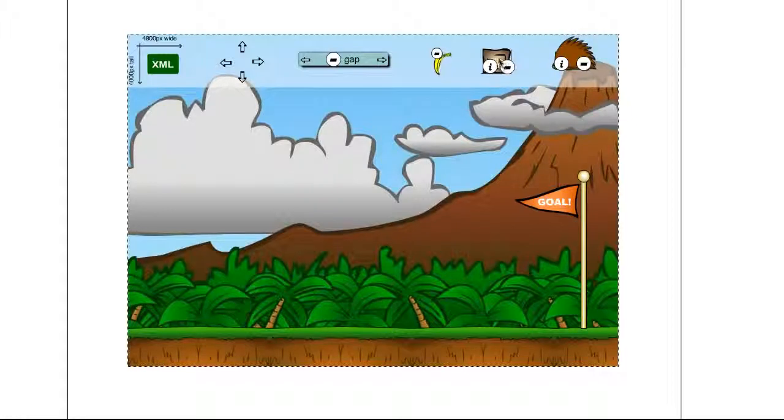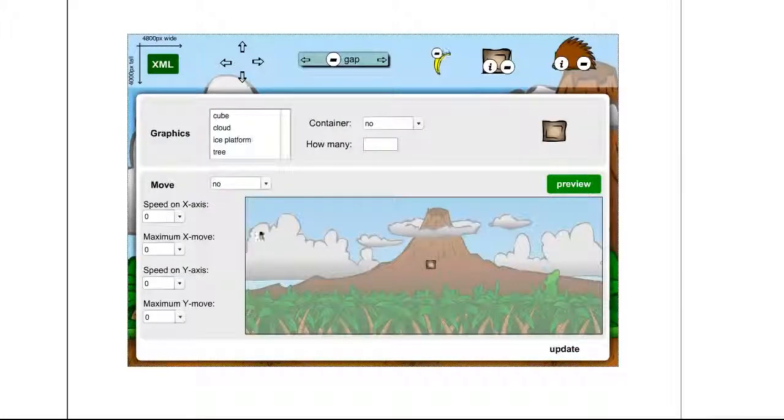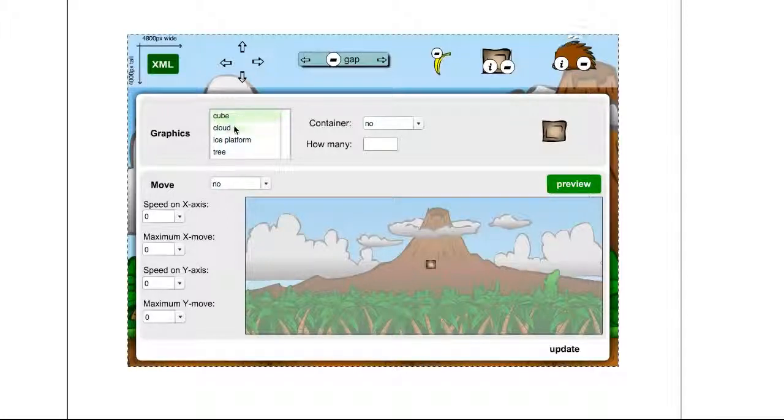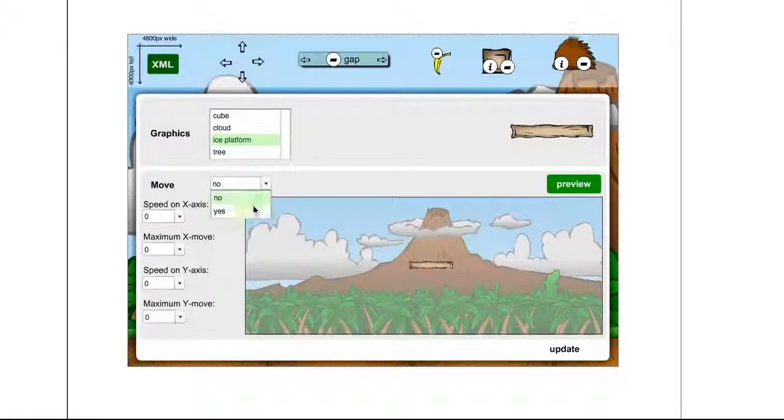So pretty much it is a drag and drop editor. For you guys that played Mario before, this will look pretty familiar. So here's a drag and drop, and I dragged a cube. I can change that to be a cloud, an ice platform, a tree, or a cube at this point. Okay, and let's make it an ice platform, and let's say I would like to move this. I say yes. Now we can learn that we can move this on the x-axis, so let's choose 6, and the distance we're going to say let's move 100 on the x-axis.